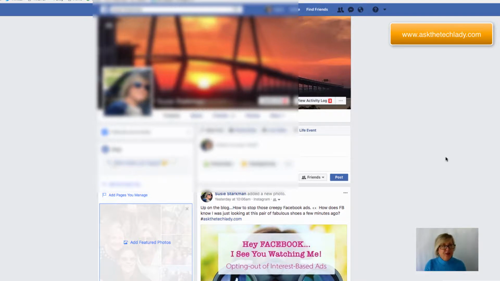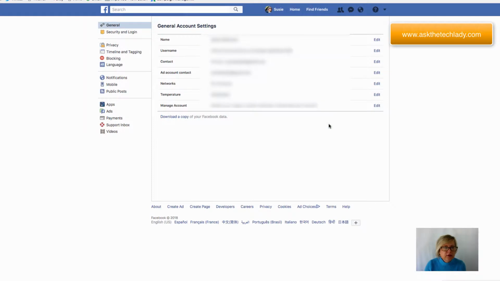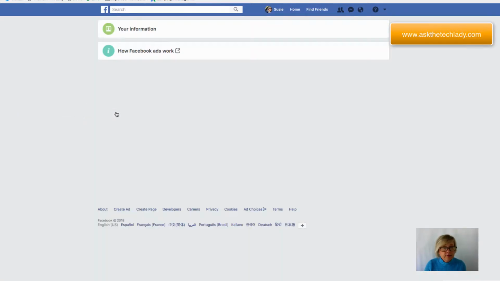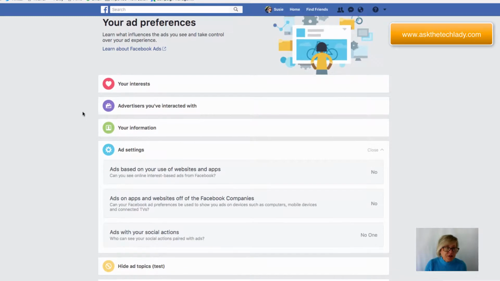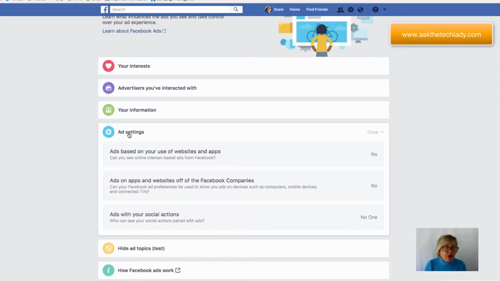First thing we're going to do is go to your Facebook profile. In the upper right, you're going to see this black diamond. Click on that. Scroll down to settings. And then over here on the left, you're going to see something called ads. There's like a little Facebook icon. So click on ads. Now you're going to get to your ad preferences page. And the first thing I want you to do is go to your ad settings. And there are three different sections in here. Let's go to the first one.